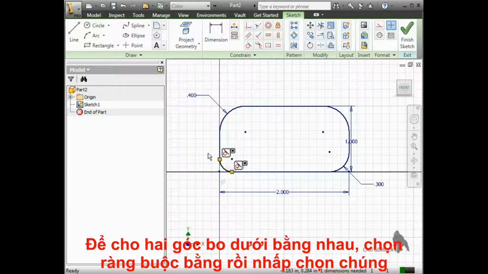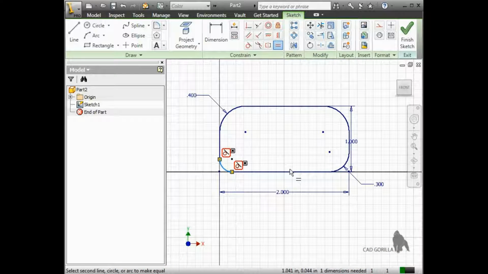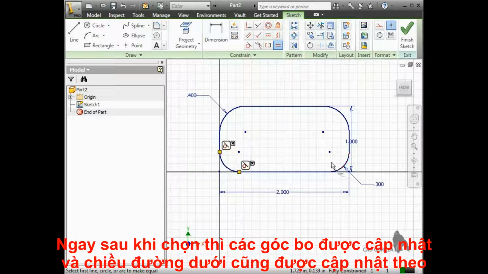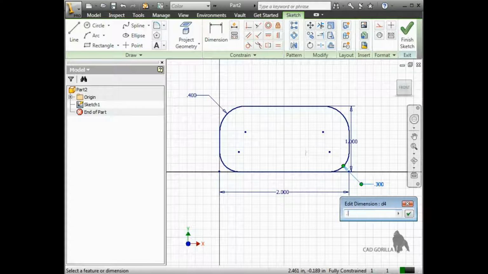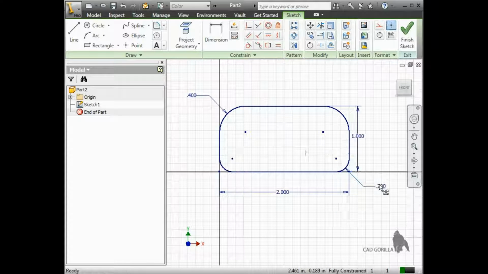To make both of the bottom fillets the same size, I'll click the Equal Constraint tool, and then click on both fillets. Once the constraint is added, the dimension of the bottom fillet will control both, since they're constrained to stay equal to each other. When I change the dimension, you can see both fillets update.